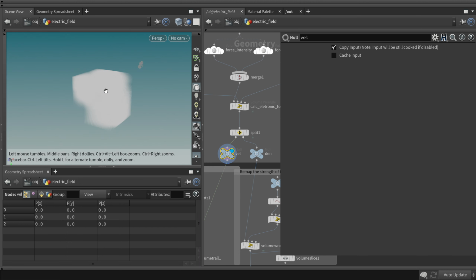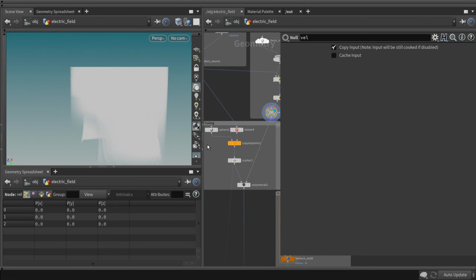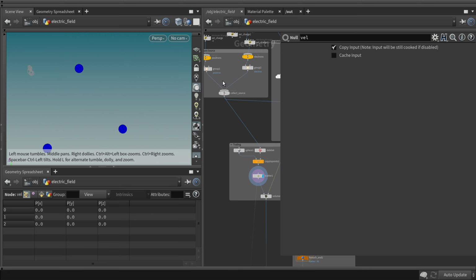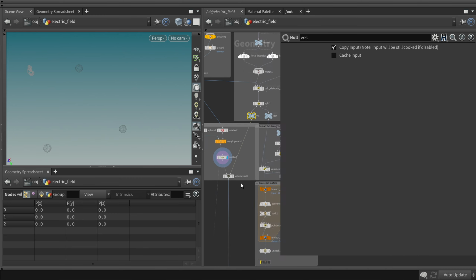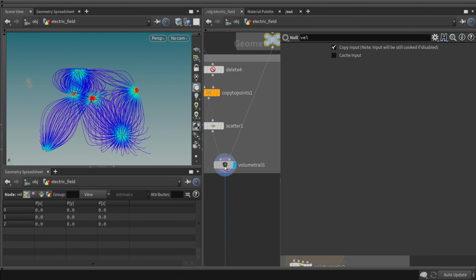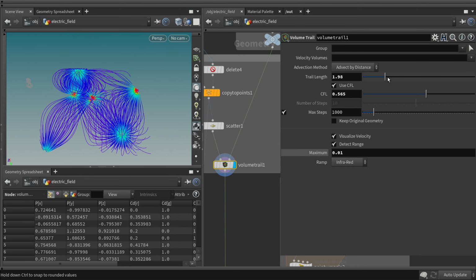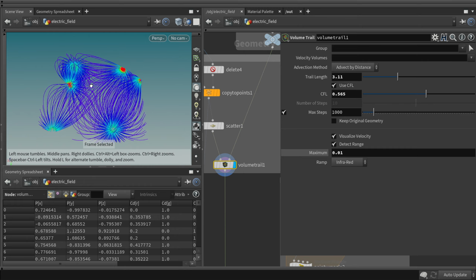So now we have a velocity field here. So all we have to do now is to prepare some points. So I scatter some points on these points, which are positrons. So I copy a sphere to the position of the positrons and scatter some points on it. Just like this. And then we can use volume trail. Yeah, we can see that we started to trail along the vector field we have created. That's basically it.